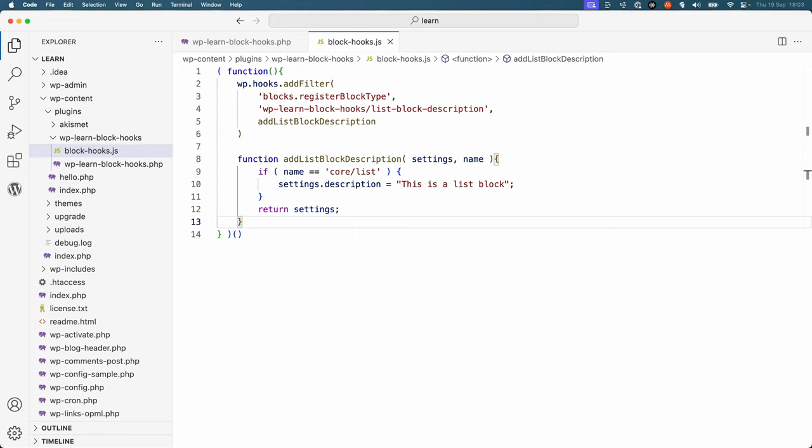Here, the addListBlockDescription callback function receives the block settings object and the name of the block as parameters. It then checks if the block being registered is a list block. And if it is, it changes the description property of the block settings object. Finally, because this is a filter, it needs to return something. In this case, it needs to return the modified settings object.